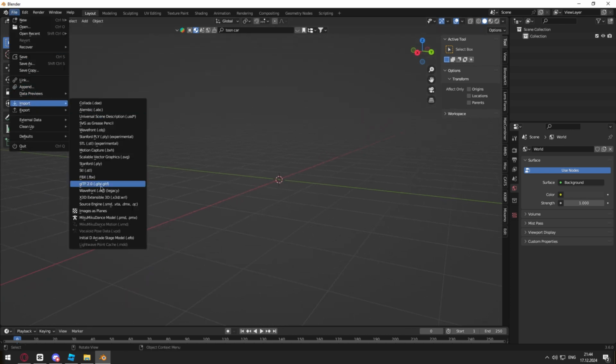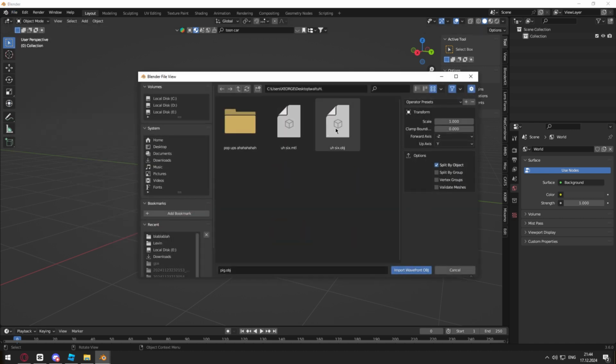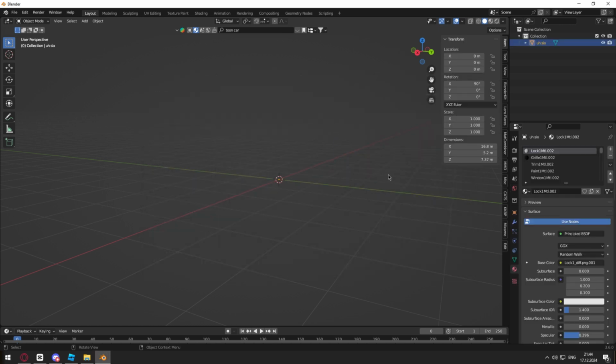Now we just need to import OBJ into Blender. Now find wherever you exported it, and don't forget to import the pop-up headlights as well. And if you can't see your car, just click the dot on the numpad so the camera goes over to the car.